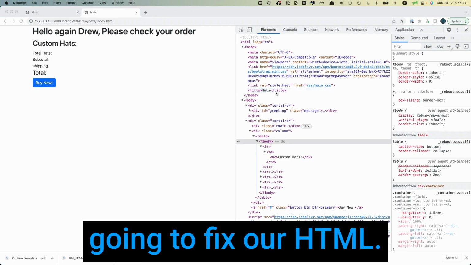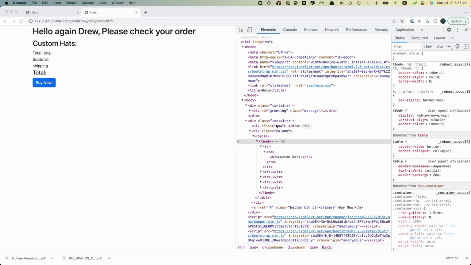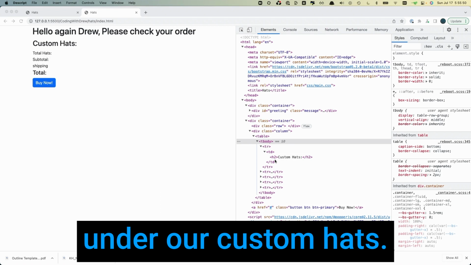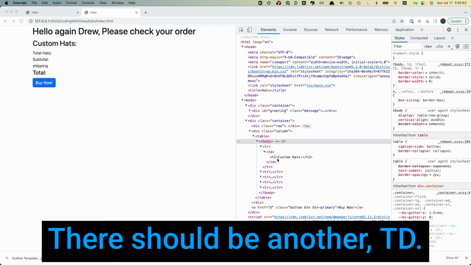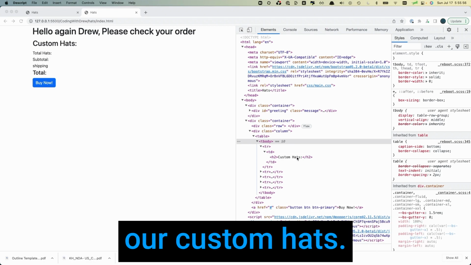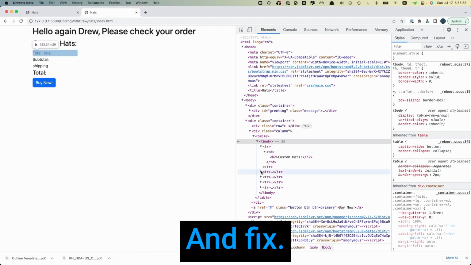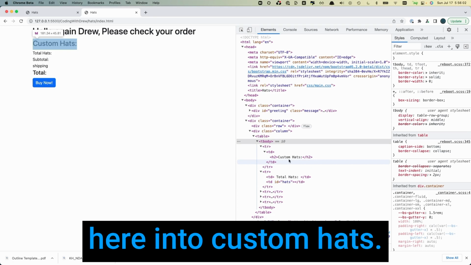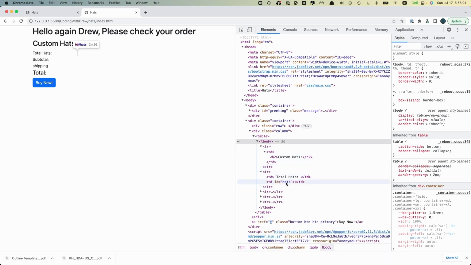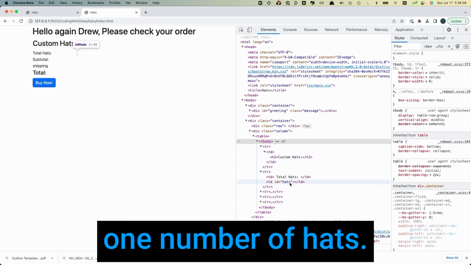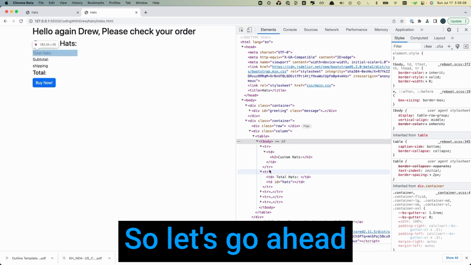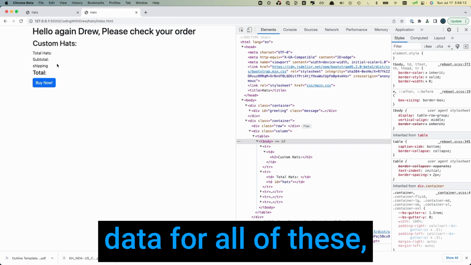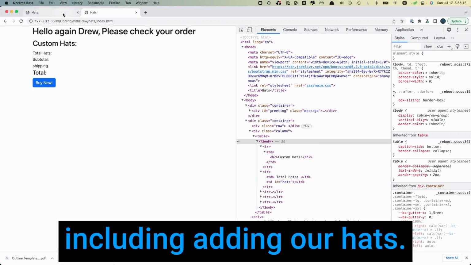In this video, we're going to fix our HTML, which I realized we don't have anything under our custom hats. There should be another TD element underneath our custom hats, and fix hats for total hats and move that up here into custom hats and rename this one number of hats. So let's go ahead and do that, and then we'll get into actually filling out the data for all of these, including adding our hats.